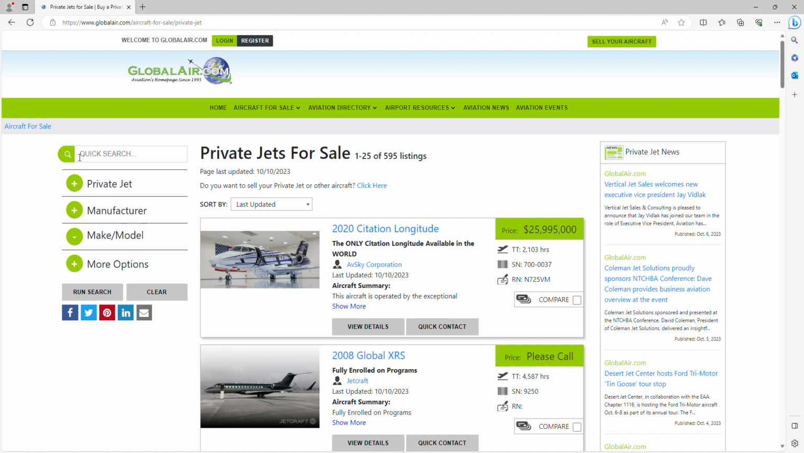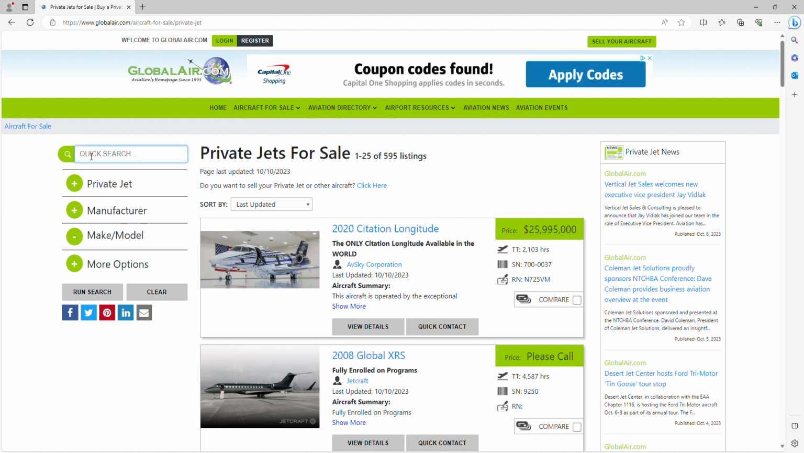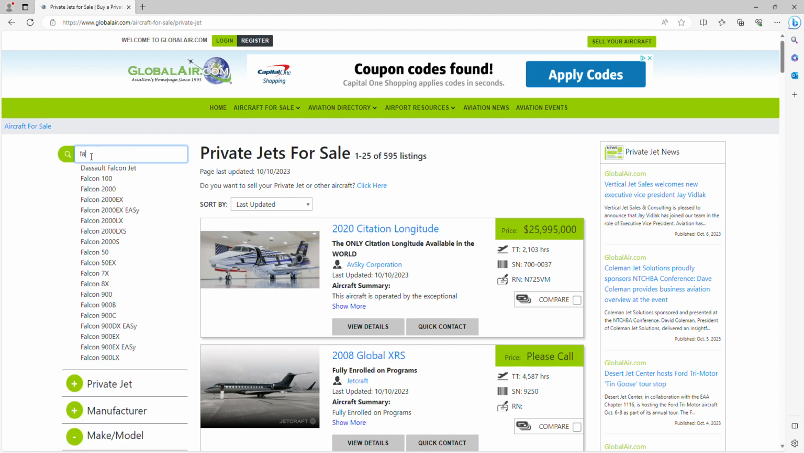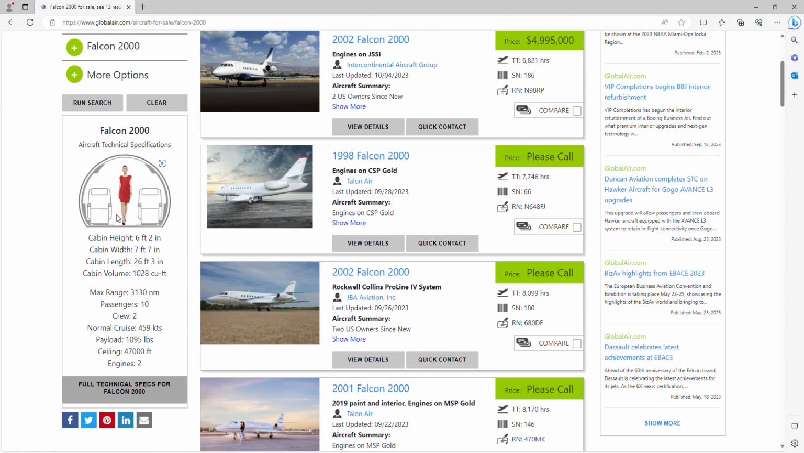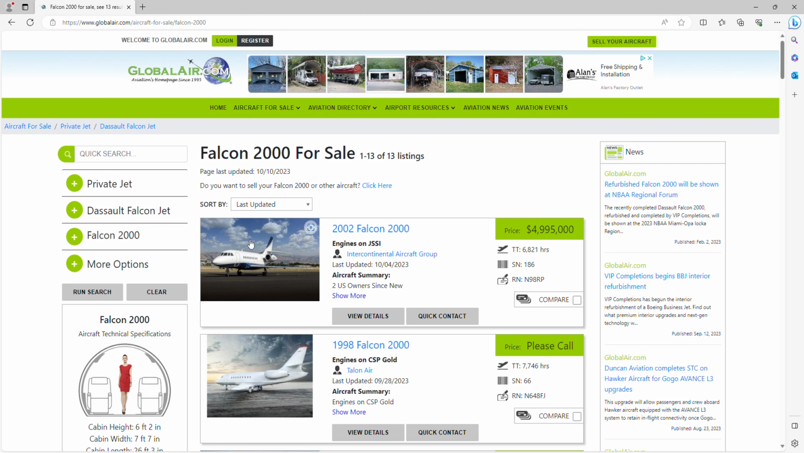Another cool feature is the autofill search bar. For example, if I were to begin searching for a Falcon 2000, the search bar autofills the search options. From there, I get to see the Falcon 2000's technical specifications, along with the option to see the full specs. For pretty much any plane you can think of, you can get this information on globalair.com.